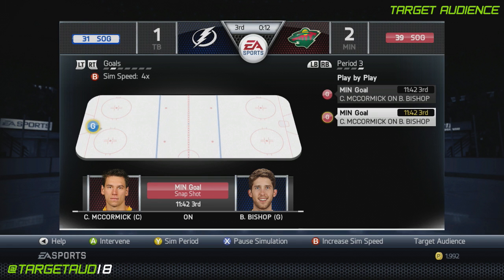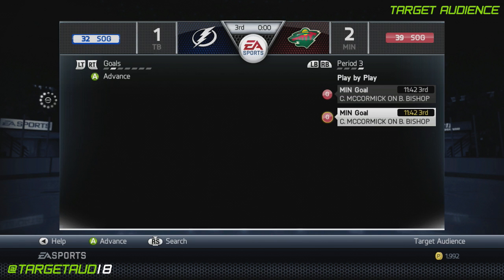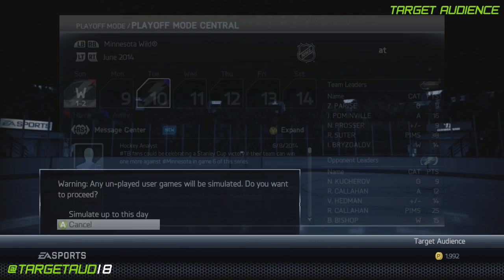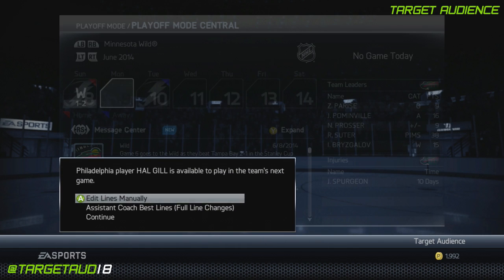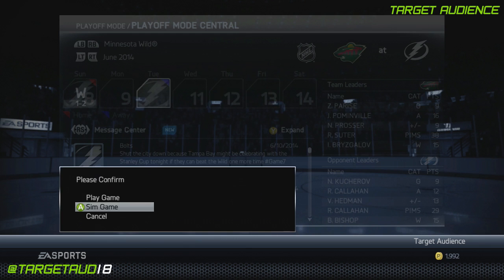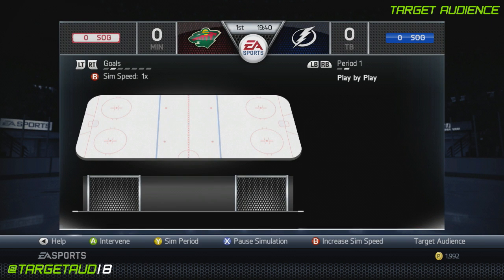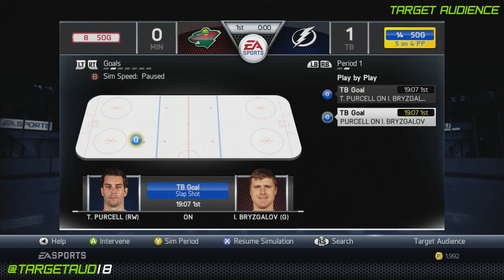A minute left in the third, and that is it. Minnesota is going to force Game 7 against the Tampa Bay Lightning, and we have ourselves a treat. Who cares if Hal Gill's ready? Game 7, this one is in Tampa. First period, 1-0 Tampa Bay. Teddy Purcell scores on Ilya Bryzgalov.